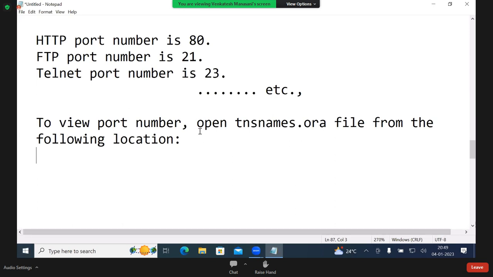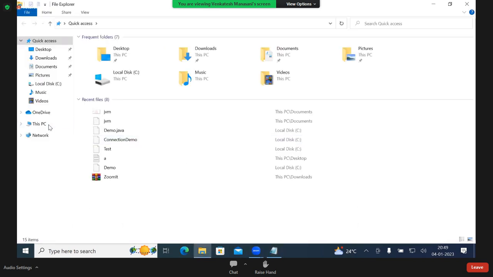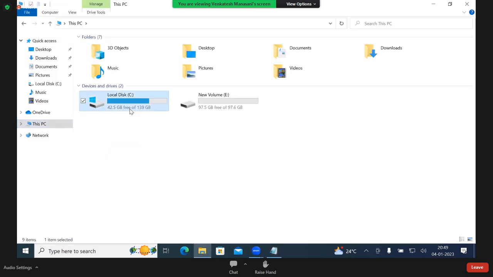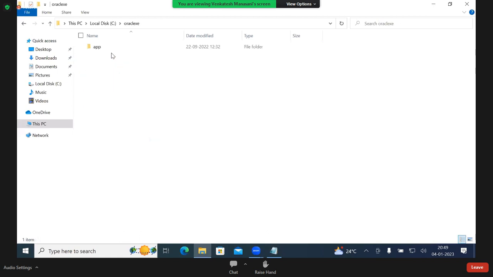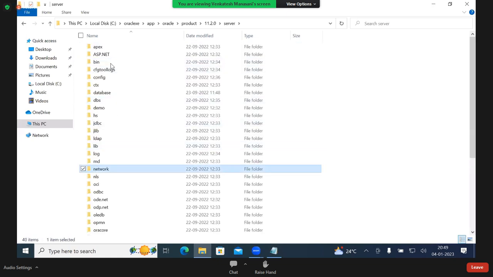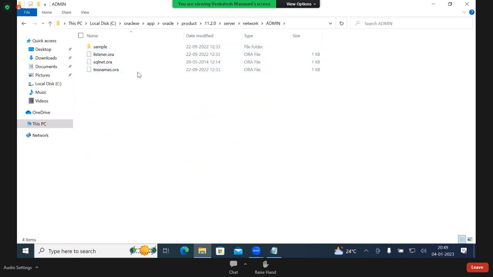To view the port number, open the tnsnames.ora file from the following location. Whatever port number is there, that is the only one we have to write. You cannot write your own. I'll show you. This PC, C drive, Oracle XE, app, Oracle, product, 11.2.0, server, network, admin.